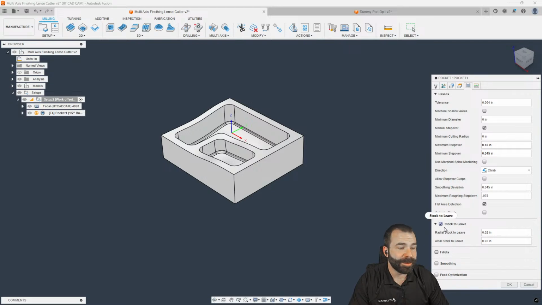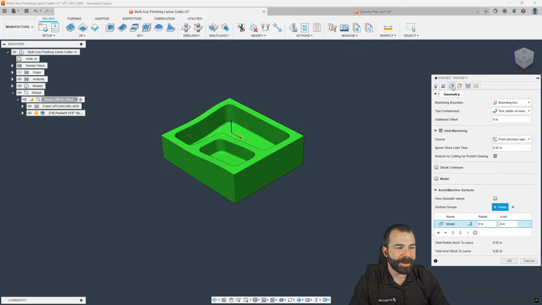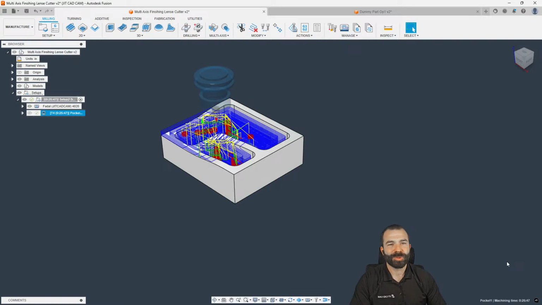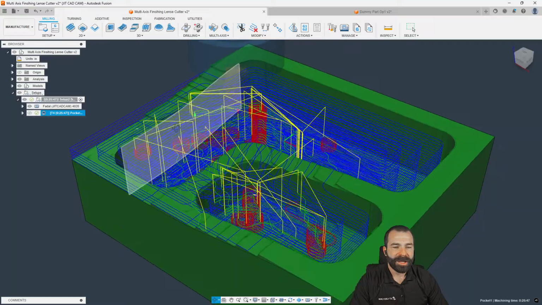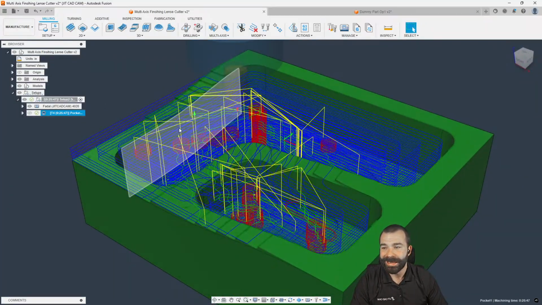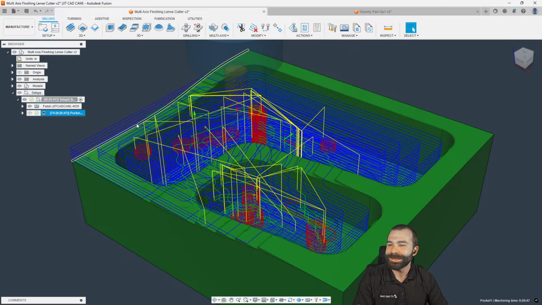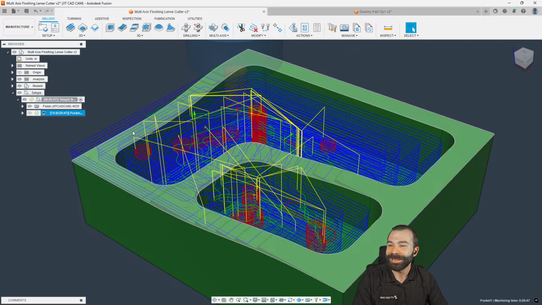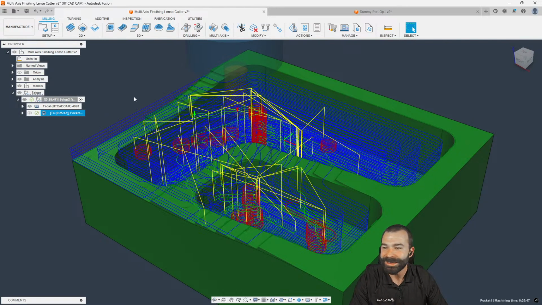Again, if you guys do remember, we now have stock to leave here, but we also have the ability to control our stock to leave and avoid touching machine surfaces. Seeing how this is the first toolpath I'm throwing at the part, I'm going to get a result, which I'm going to show you guys how to change here, unless I get any more questions in the chat.